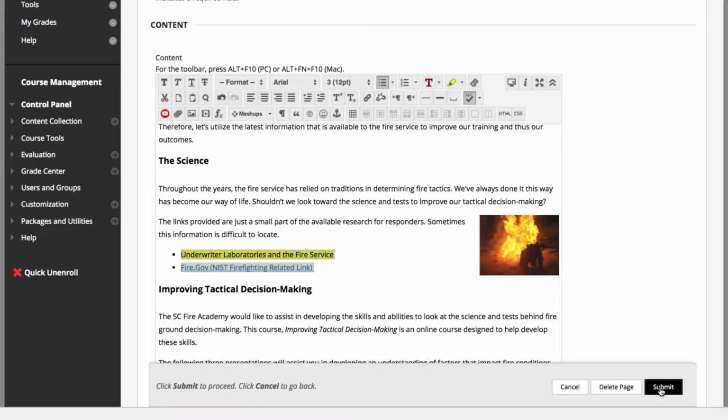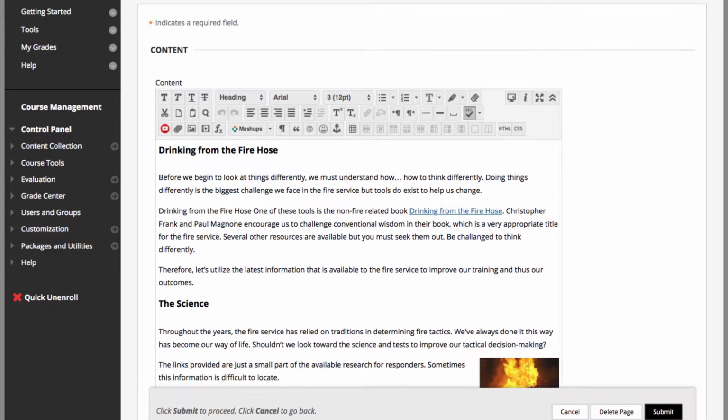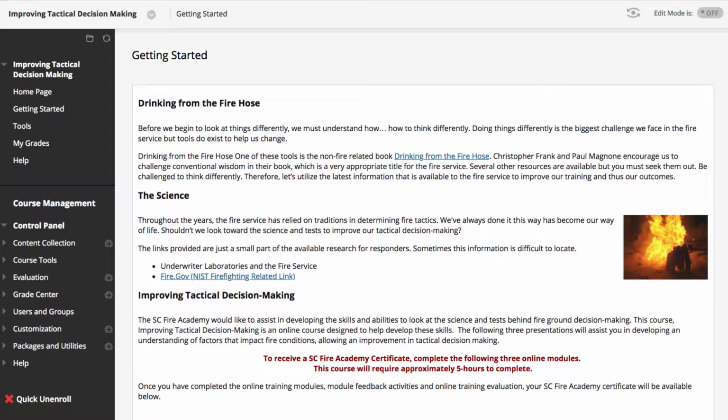After submitting, it's good to turn off edit mode to see how your page turned out. Then you can make any necessary improvements until you're happy with the result.